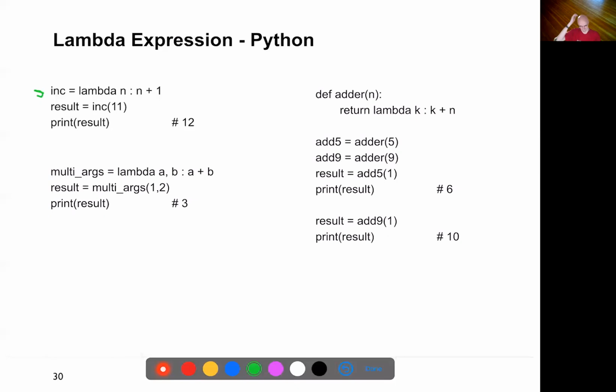a slightly more complicated example that I use a lot. I'm defining a function adder, and it returns a lambda. And the key thing here is the lambda references the argument to the adder function. So when I call adder given 5, add5 now is a variable which holds a lambda, and the lambda knows the value of n is 5.